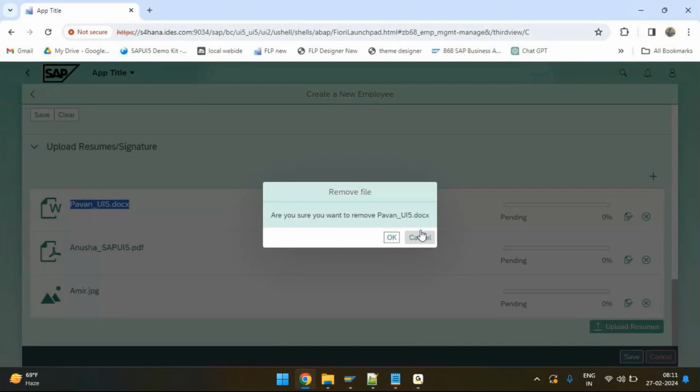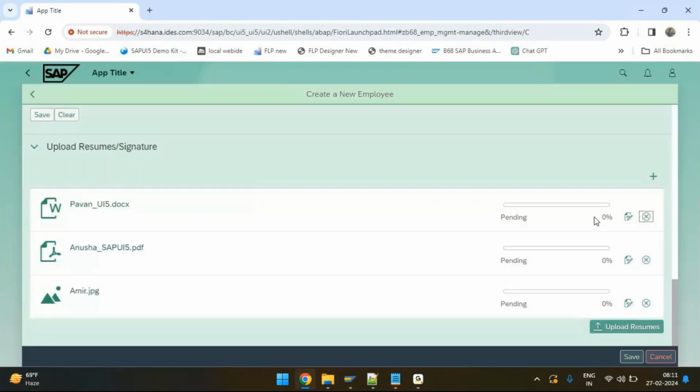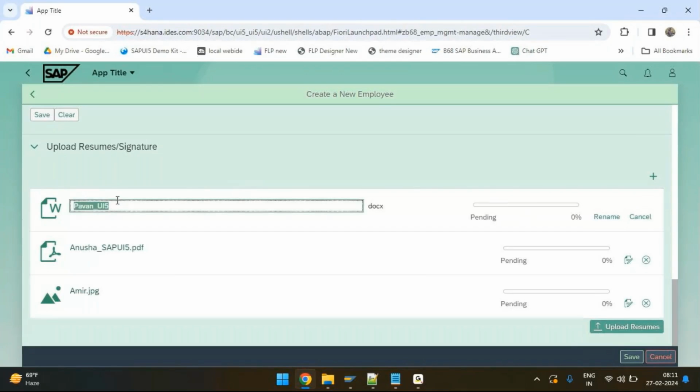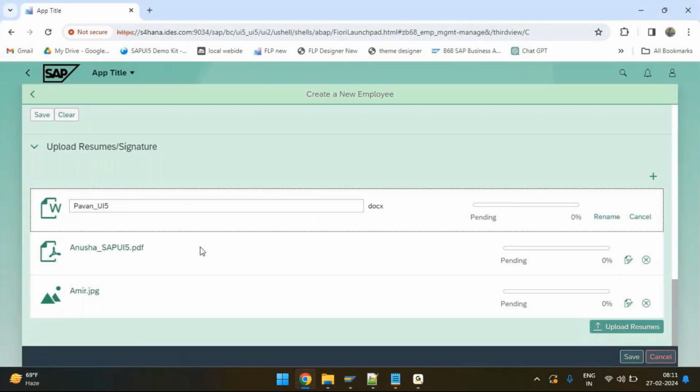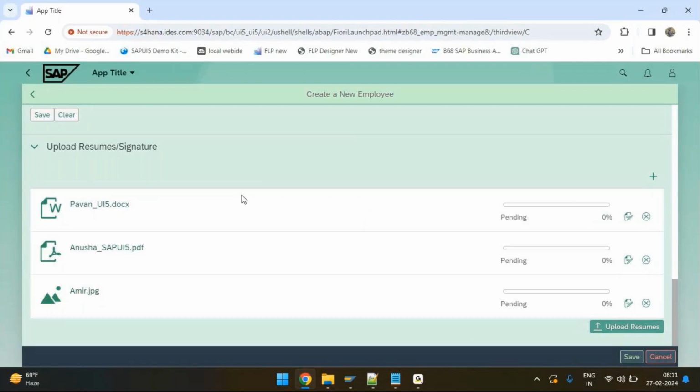you need not remove and upload with the appropriate name. There is a direct rename facility here. You can rename with whatever you want and just click outside and immediately this will be renamed. Click on cancel, that's all. These features are coming out of the box for this multi-file uploader. This UI element is called UploadSet. This is what we are going to work on this week completely.